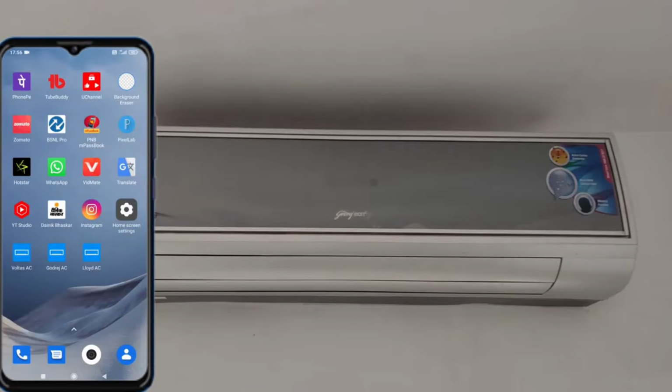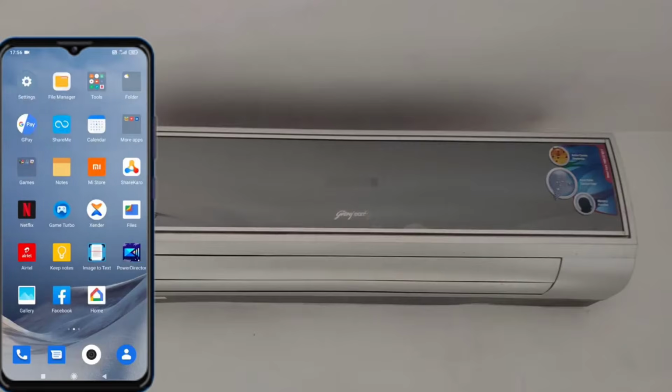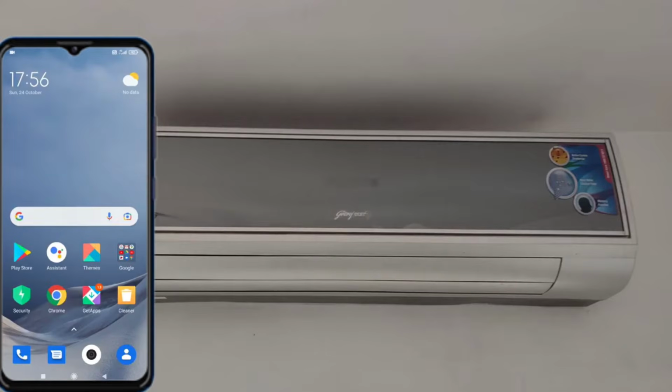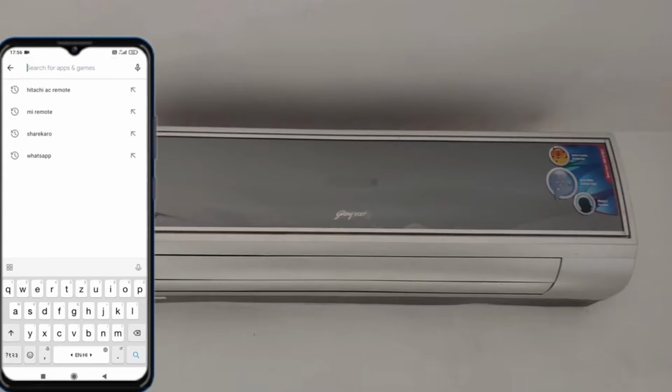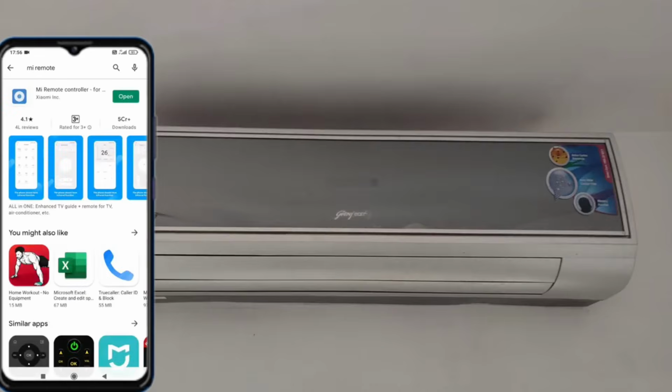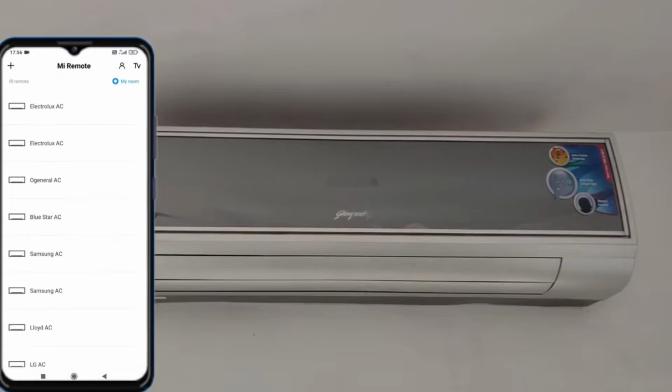So friends, we have come to our AC. Now I will tell you how you can run the AC from your mobile. First of all, go to the Play Store on your mobile. After going to the Play Store, you have to search for Mi Remote. As soon as you search for Mi Remote, the app will appear in front of you. I have already installed this app. You install this app. Now let's go inside this app.